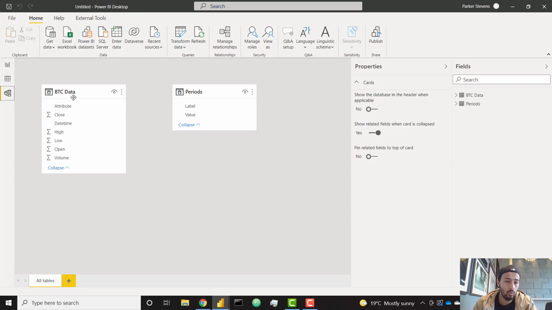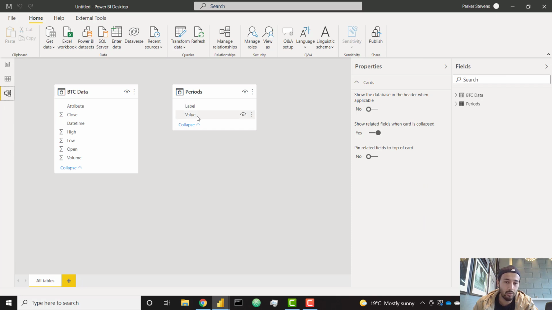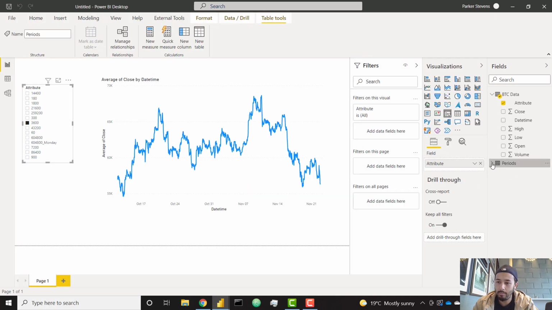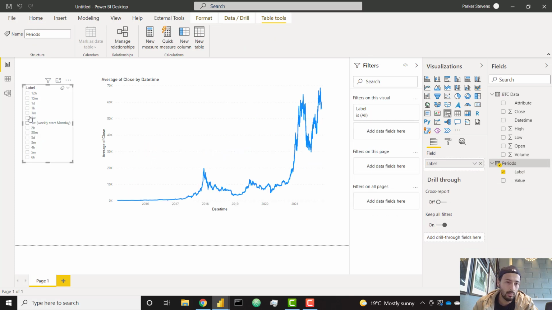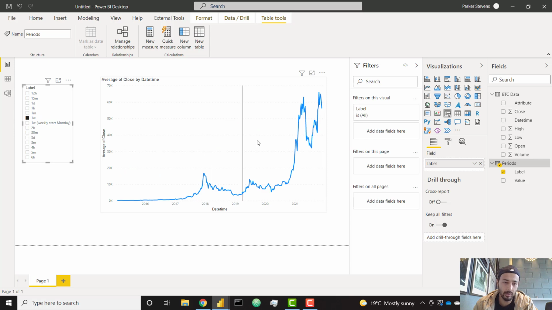If we come to our modeling view, instead of showing these attributes, let's actually make a connection between the value of our periods table and the attribute of our original one. And instead of this attribute, we can use the period label. And as you can see, if we choose 2 hour, now we're looking at 2 hour, or 1 week, now we're looking at 1 week.